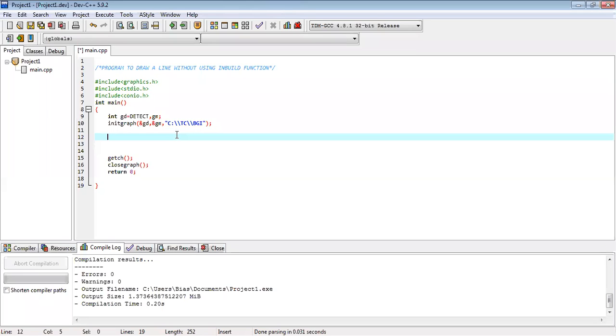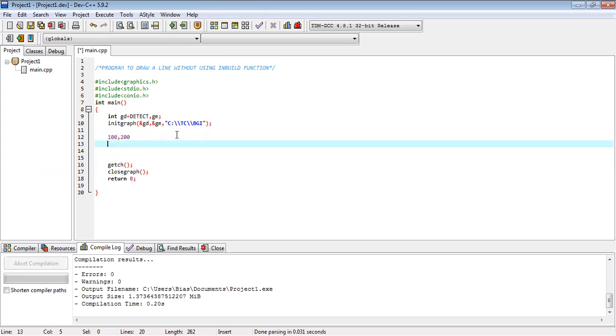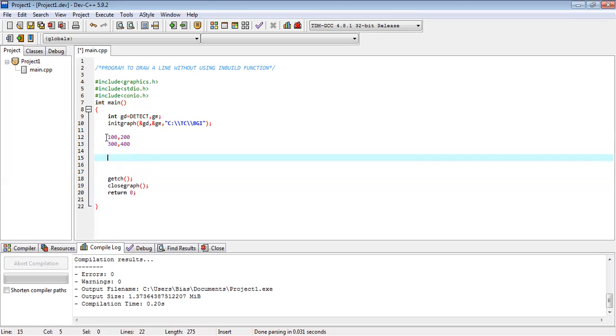Okay. So when I was using the line function, what were my two coordinates? The first coordinate, x1 y1, was 100 and 200, and the final coordinate, x2 y2, was 300 and 400, right? These were my two coordinates, x1 y1 and x2 y2. So whenever I run the for loop, I will run it for these two values only.